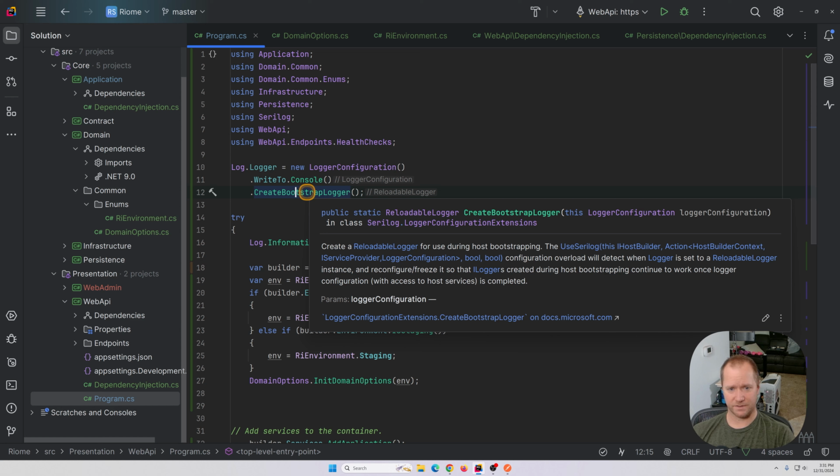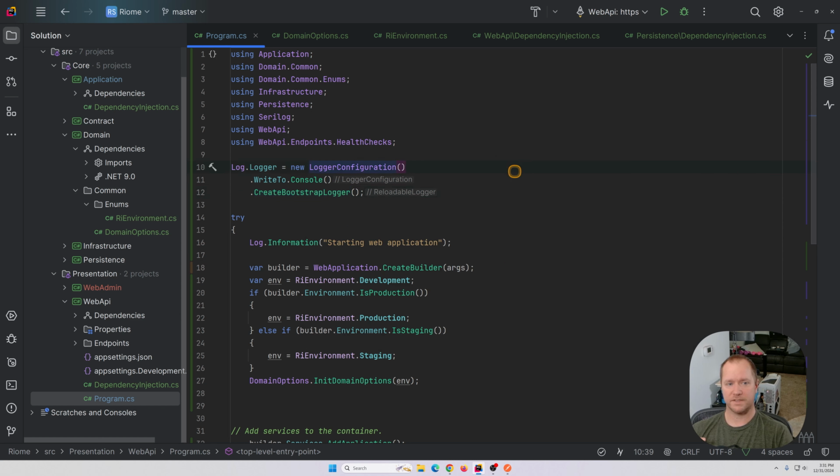Yeah, I mean, that's a huge thing. I can't read all that. I mean, I can. Configuration overload will detect when logger is set to reloadable logger instance and reconfigure or freeze it so that ILoggers created during host bootstrapping continue to work once logger configuration with access to host services is completed. It's something about setting this up as a temporary logger as opposed to the logger that we're using. So I'm going to leave this as a bootstrap logger.